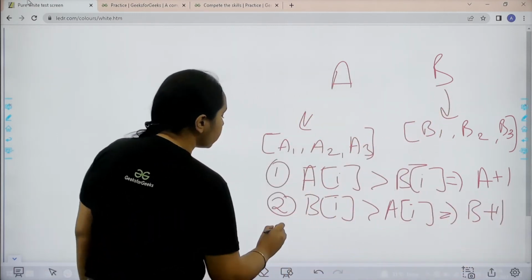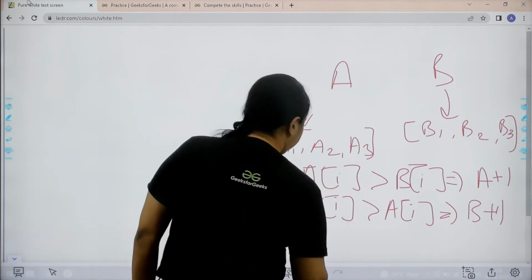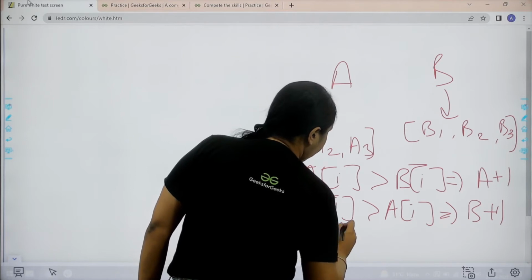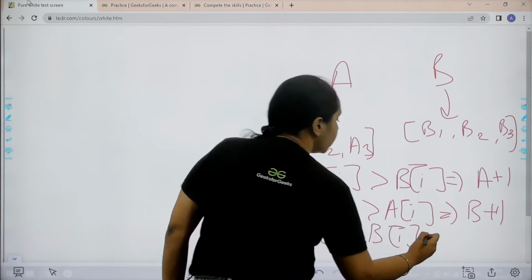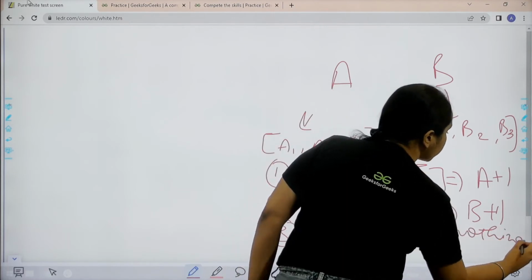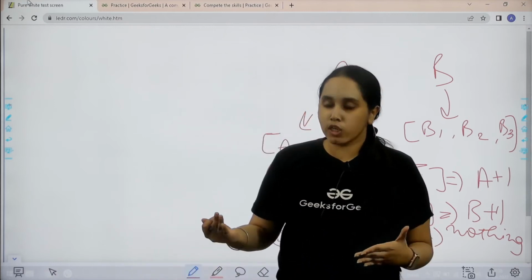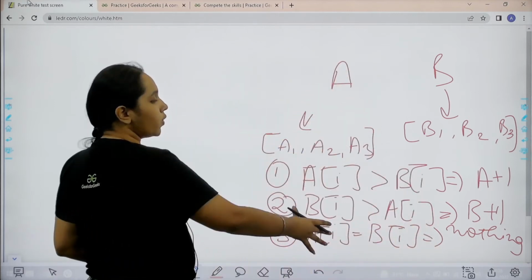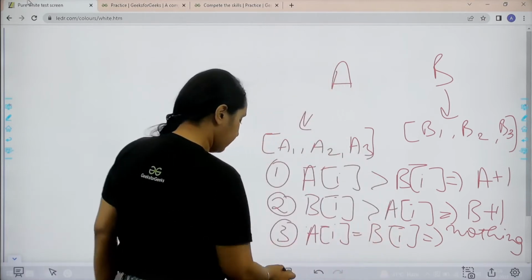Now the third is if both ith skills are the same, that means A's ith skill is equal to the ith skill of B, then nothing happens. So we need to check these three conditions and do the solution accordingly. I hope the question is clear to you, and now let's move forward to the next part.